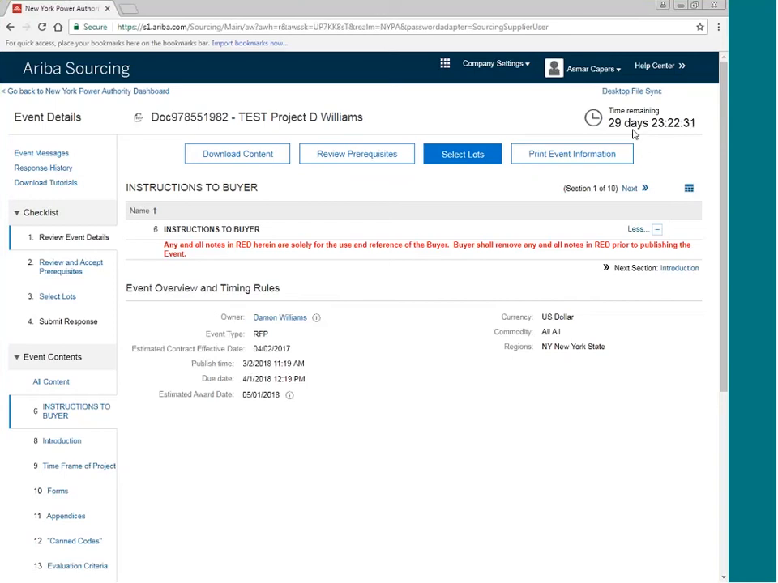This timer here in the top right-hand corner is essentially saying that there are 29 days left to respond to this bid opportunity. So pretty much there's 1 month that we have to populate all the answers into this RFP and then submit this RFP to NYPA. One thing that you do need to know is that NYPA, since we are a state entity, cannot look at your answers before the bid due date closes.